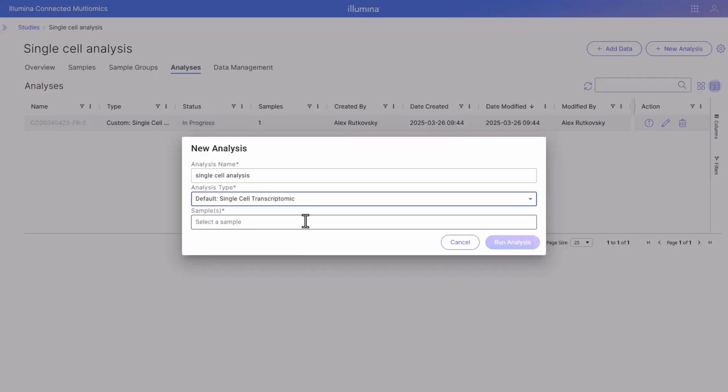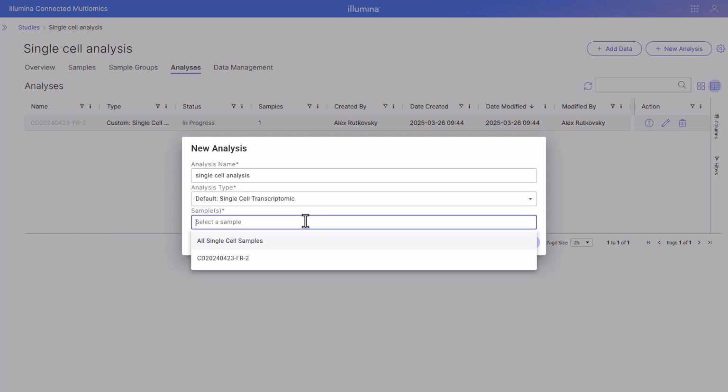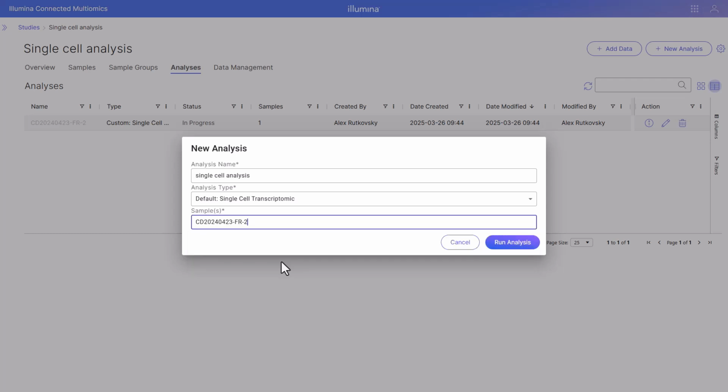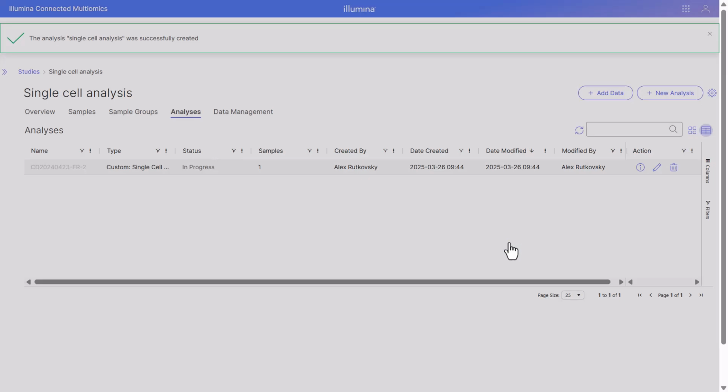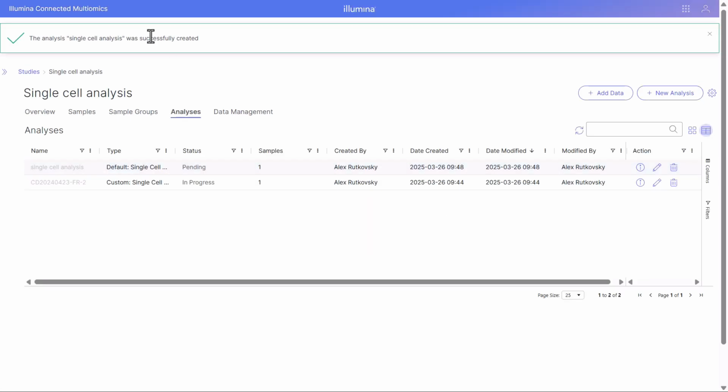We need to select the sample. There's only 1 sample here for us to select. If there were multiple samples here, we would select all single-cell samples. Click Run Analysis. We see this analysis was successfully created, and we see both of our analyses here in the Analyses tab.